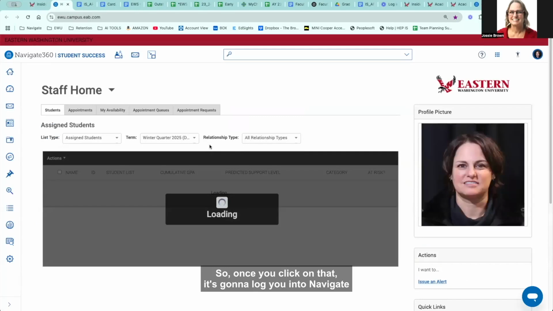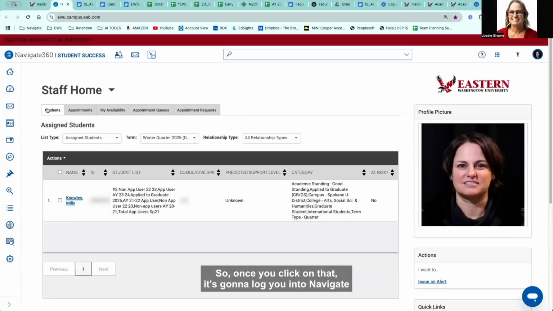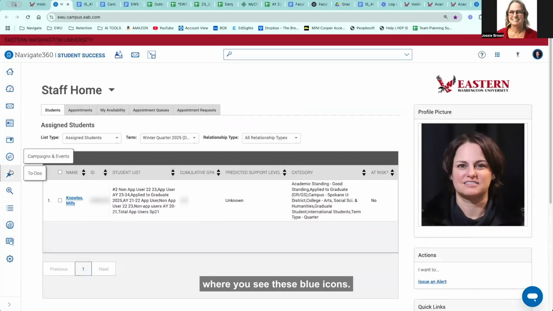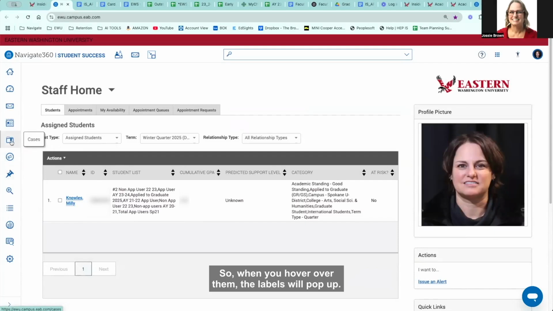So once you click on that, it's going to log you into Navigate and take you right to your staff homepage. And you're going to come over here to the left where you see these blue icons. And when you hover over them, the labels will pop up. And we're looking for the file folder here, the cases. So that's where the early warning cases are located. So that's where we're headed.